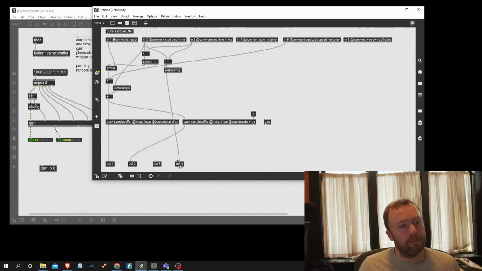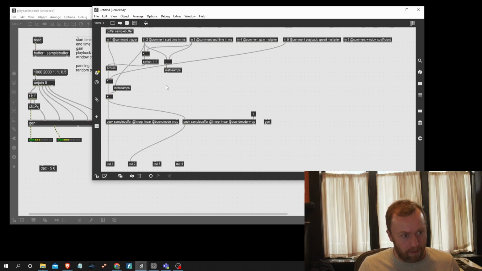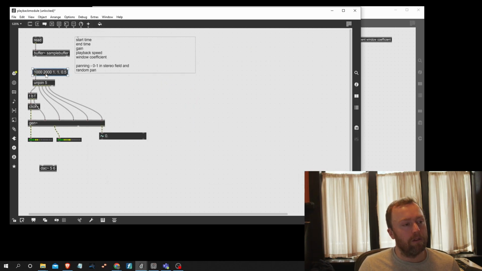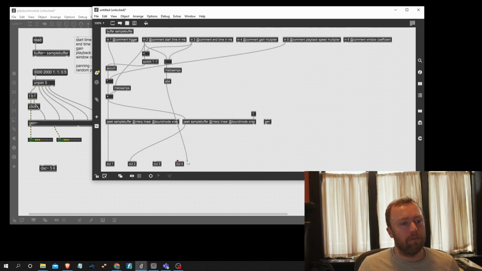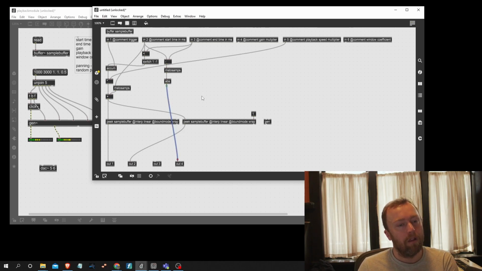So let's just test that. Right now it's 1 second long, so we're getting 48,000. We want to get the absolute value of that, whether it is a positive or negative duration. We want it to always be an absolute value. So let's double check that. 48,000 and 48,000. Yeah. And 96,000 if it's 2 seconds long. Beautiful. All right, so we have the duration of our sample here.